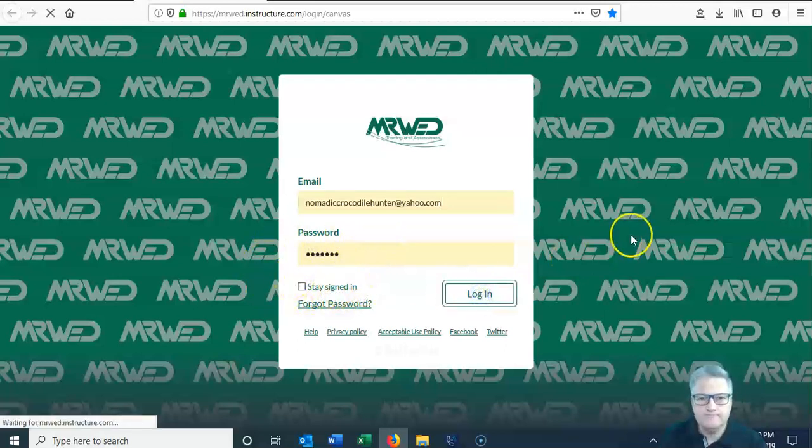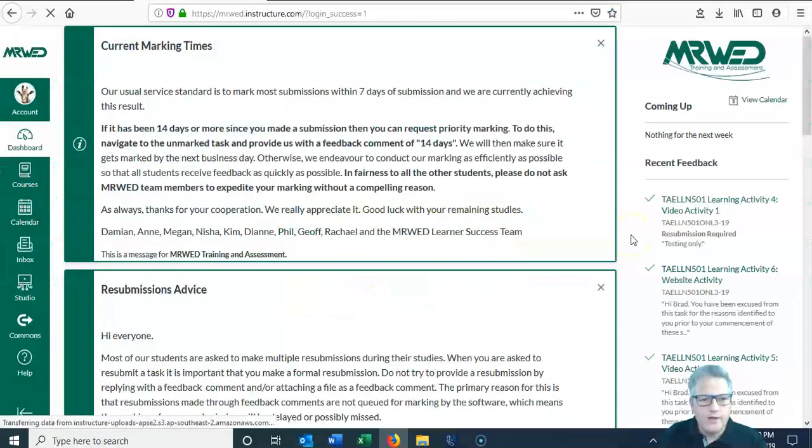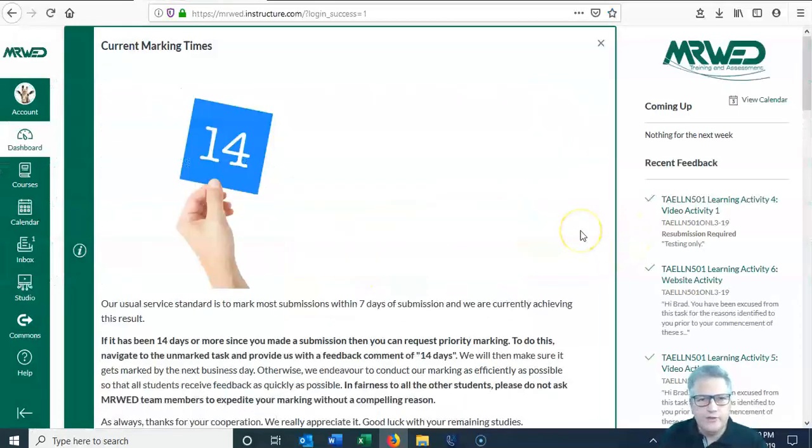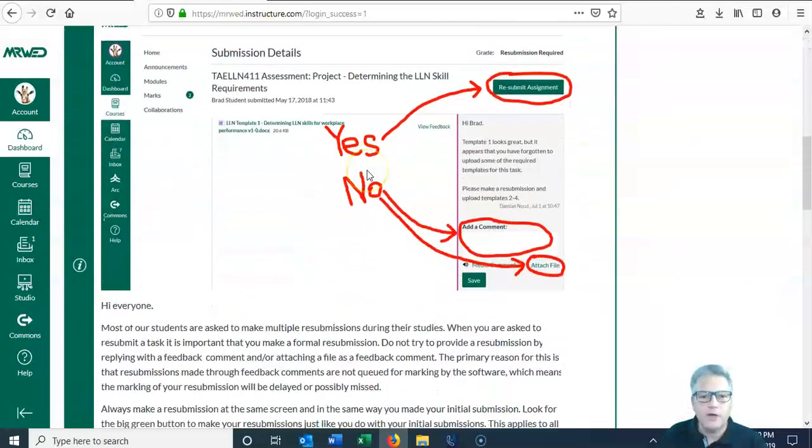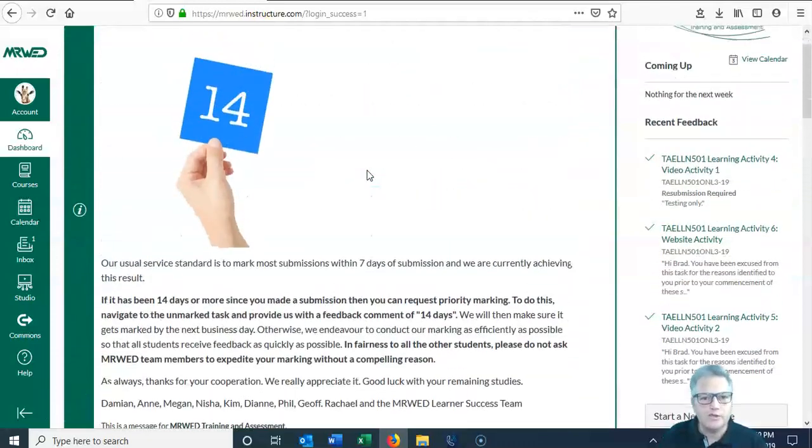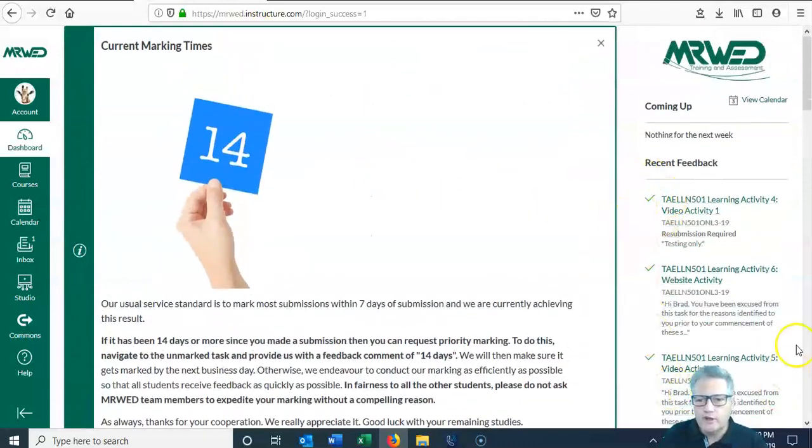Let's log in. When this all comes up, you'll see that there's a few things we can look at. In the center, you'll see some announcements from MRWED. Occasionally we post announcements to let you know what's going on. On the right-hand side, you'll see your most recent feedback. And if you've got any new messages from MRWED staff, you'll see a little inbox message on the left here as well. That's always good to click and have a look at.